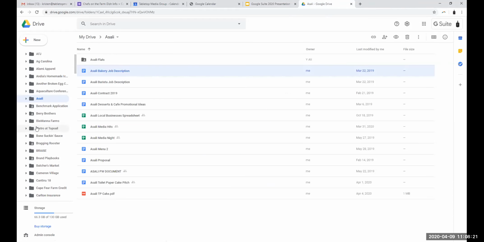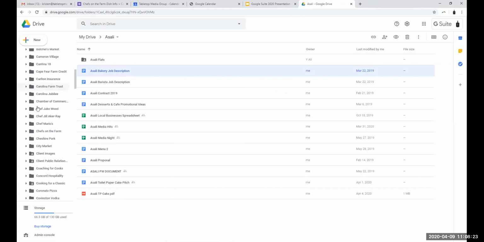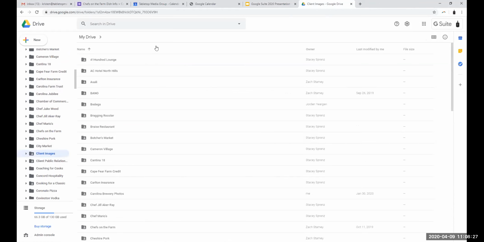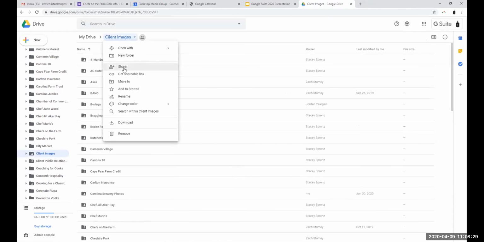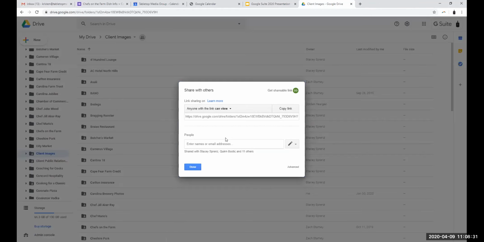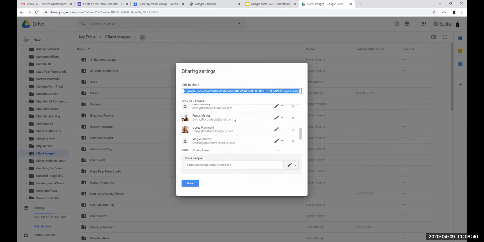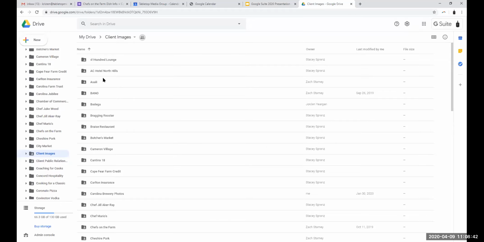And one thing that I'll show you that we use a lot on our team is the client images folder. So I created this client images folder, and I was able to share it with everyone on my team. So that's the cool part, is that you can have private files, but then also share. So you'll see that I've shared this file with 13 people from our team. And so what that does is it gives them access now to this entire folder of client images.